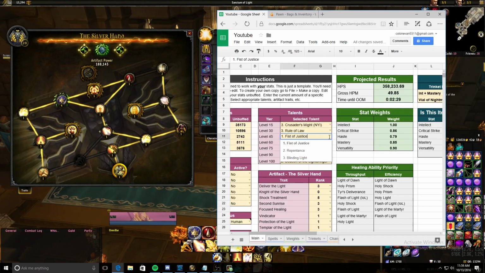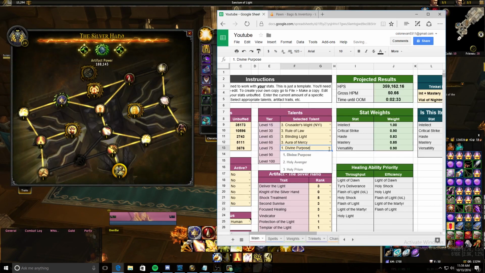I do use Rule of Law. I use Blinding Light. Depending on the fight, I use Aura of Mercy, so we're going to keep Aura of Mercy there. And then for Holy Prism or Divine Purpose, it really depends. I actually use all 3 of those talents in raids. So you could just change it, and you guys will see that the stat weights will change along with it as I keep changing between the 3. So let's go with the one I typically find myself using more, which is a mixture between Holy Prism and Divine Purpose. So let's go with Holy Prism because it's on the lower end for critical strike.